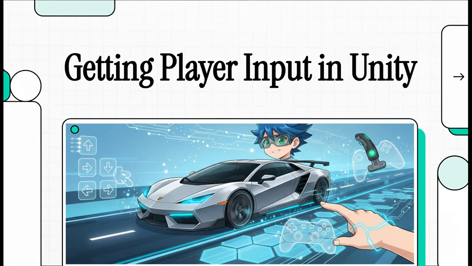All right, so picture this. You've spent hours modeling this awesome-looking car, or maybe a cool character in Unity. It's sitting there in your scene, looking perfect, but it's just sitting there. It's totally static. It looks great, but it doesn't do anything. The real magic, the fun, it all happens when you finally bridge that gap between the player and your game, when you hand them the keys and let them take control.